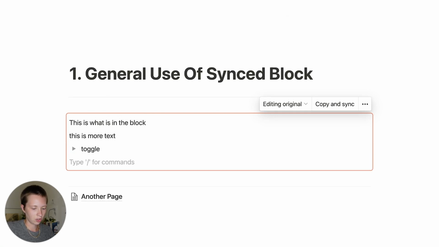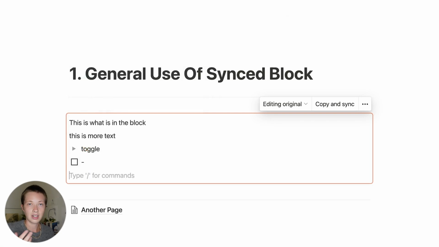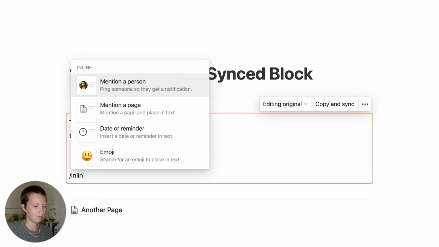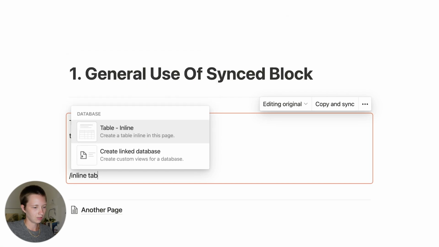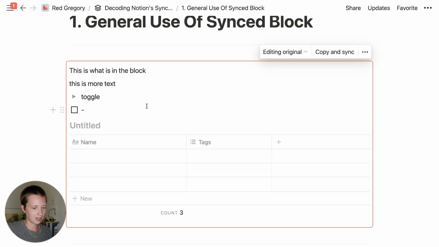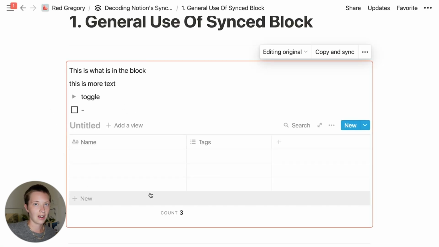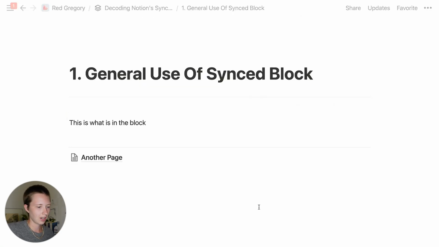and the checkbox, and also an inline database. So all of this is now within this one synced area. So yes, it's called a synced block, but you can have more than one block inside of it. Let's delete all of this for now.